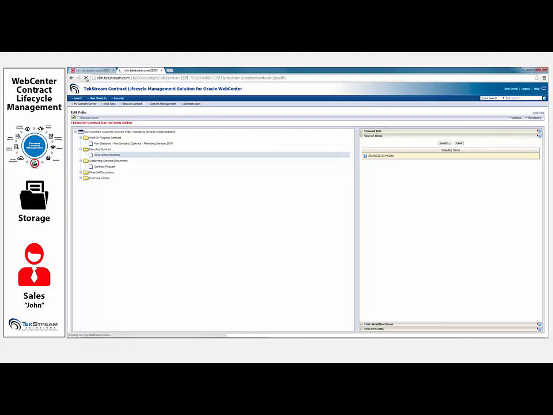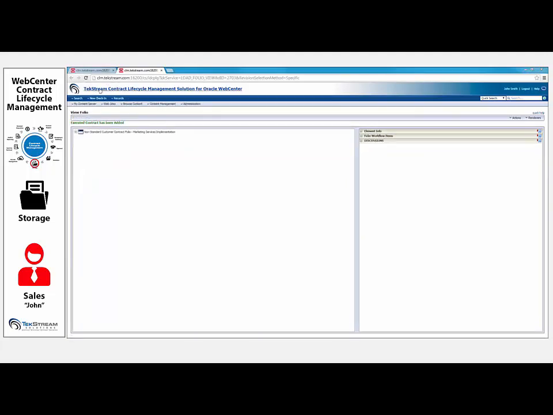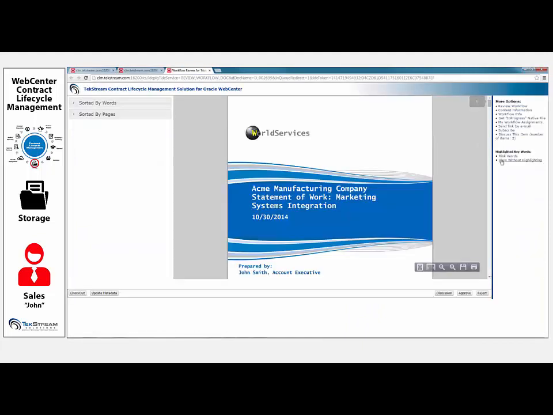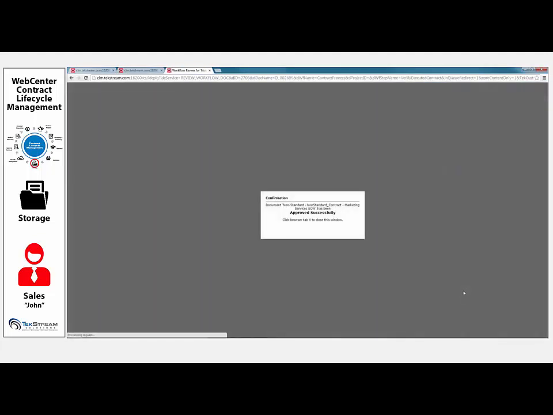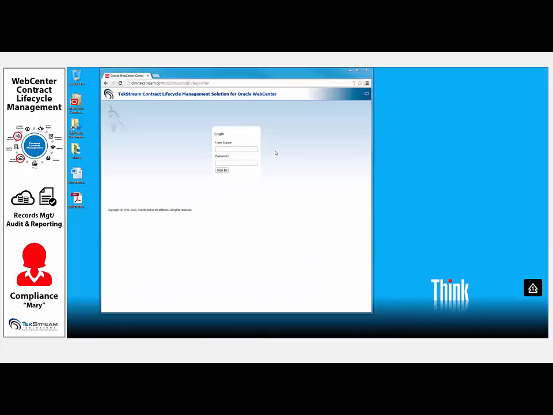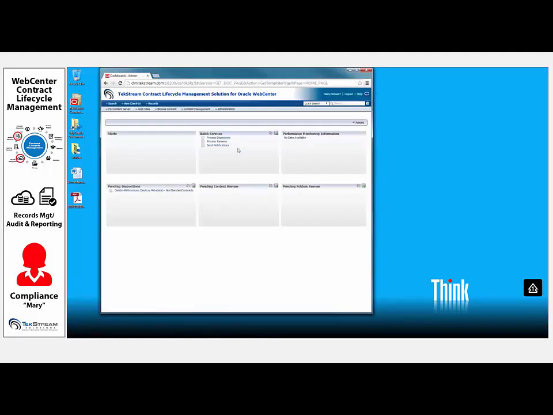Now that he's done that, we'll do a quick refresh here and we'll see that the notice has changed to green saying that it's been executed. Now Matt's doing the final step of his process, which is approving that SOW completely out of the workflow queue. We'll refresh here and notice that it has gone out of his queue, which means that he has completed all of his tasks. And now we are ready for Mary, who is the Records Administrator and Compliance Officer of World Services Incorporated, to log into the system.